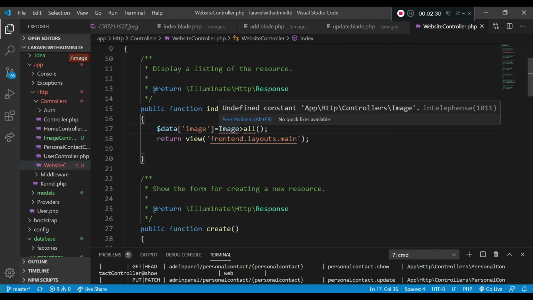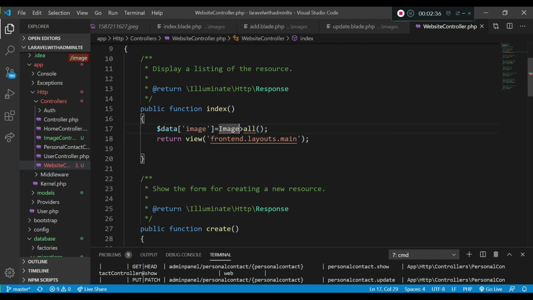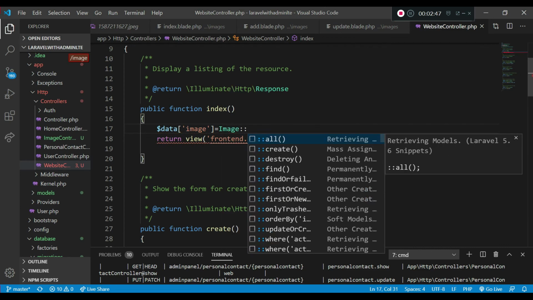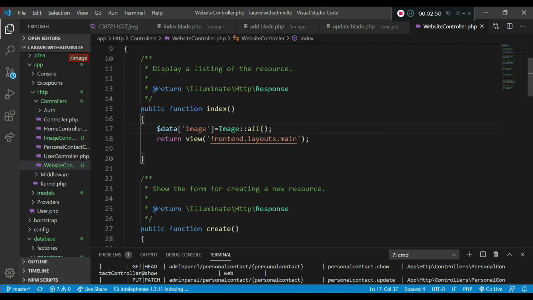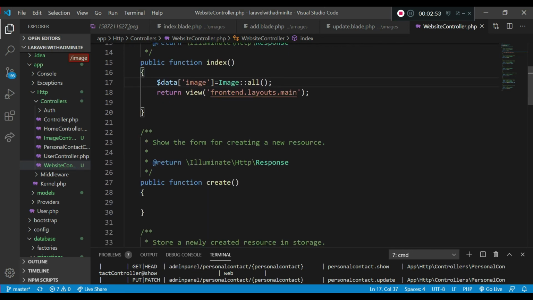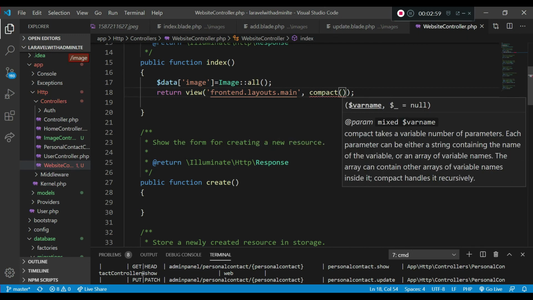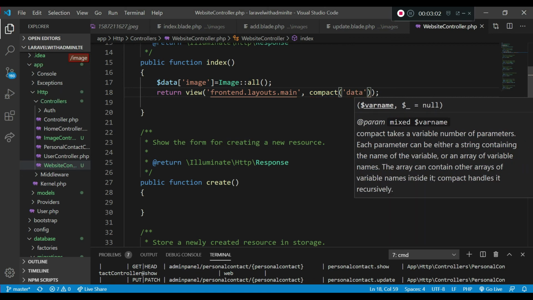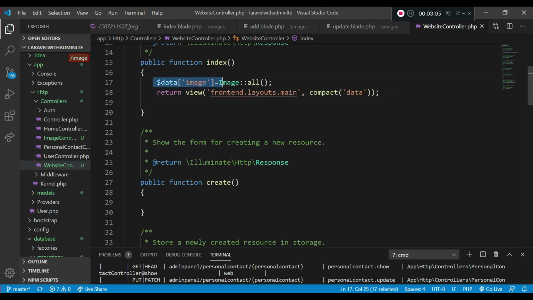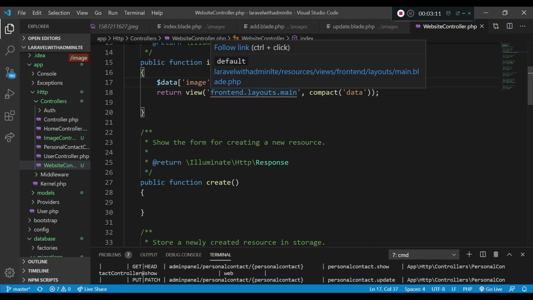But why undefined constant? I forgot something. No, okay, again. So Image all, sorry, sometimes it happens. And this data, it will be easy to pass only the data, okay? So I have passed the data, and we can use many of this and only pass the data, okay? So let's go to the main layout, okay?